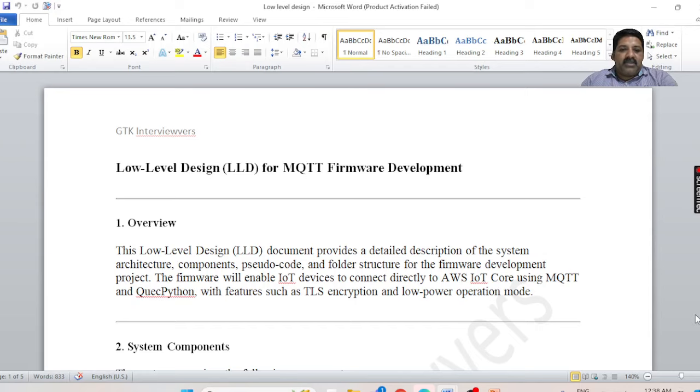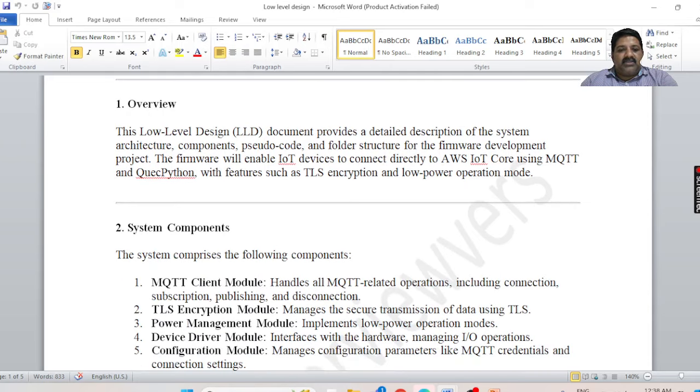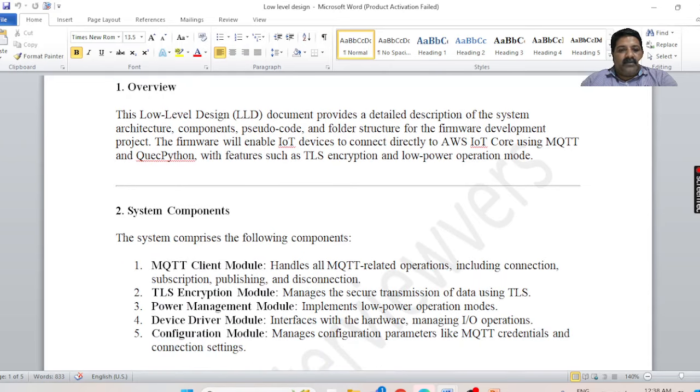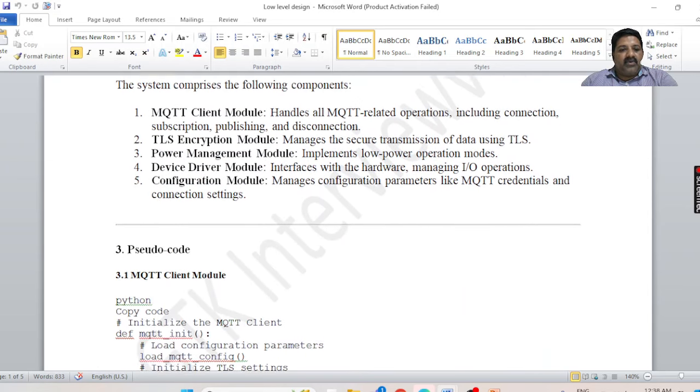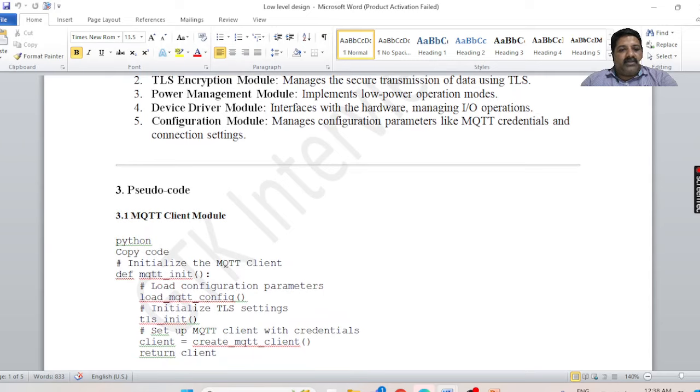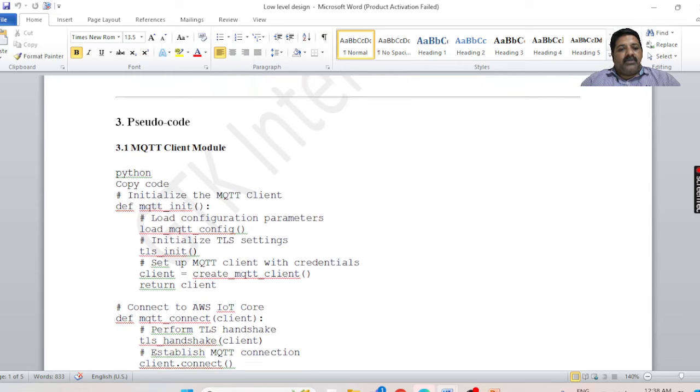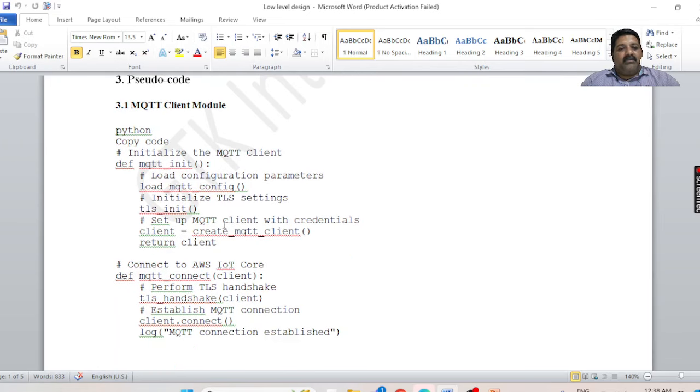Usually in the low level design document, you'll have some additional functionalities. This is almost the same. It will describe the components. Some pseudo code will be there, like the initialization of the code. Some code will be here, and you can modify it. Overall, a broader level overview of the code is written here, related to the client module.